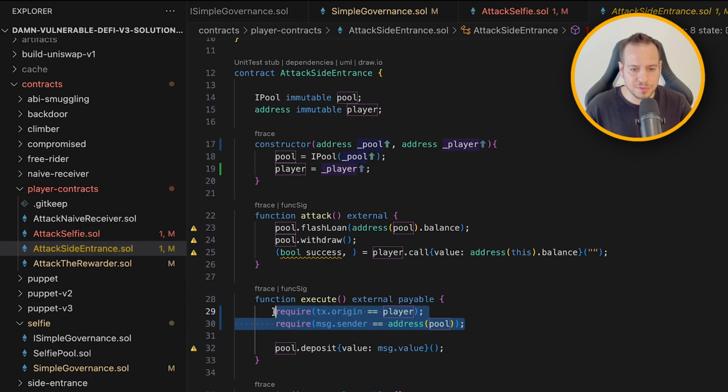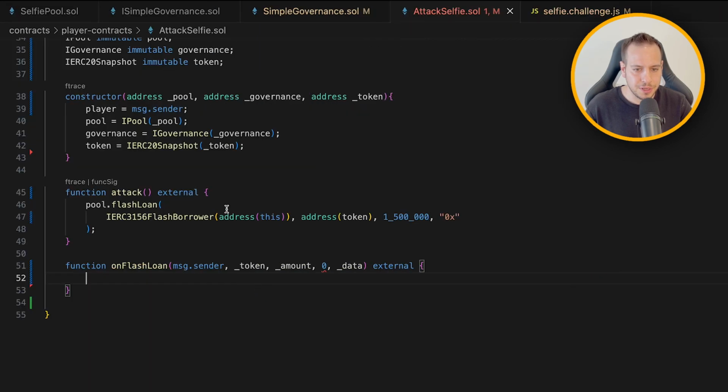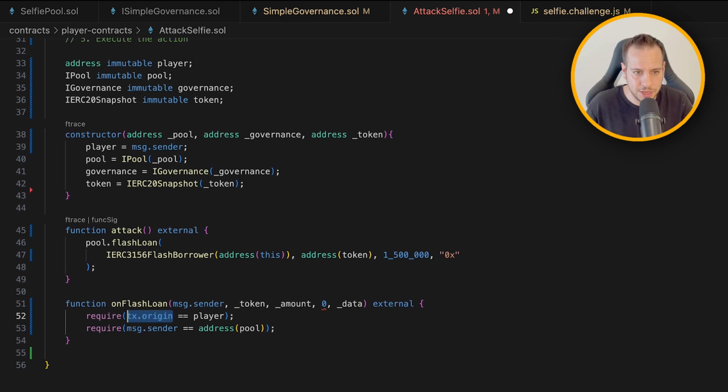Yeah, these two lines of code just gonna make sure, if you didn't watch my previous exercise, previous solution, check it out. So it's gonna make sure that the TX origin is player. So I am the one who initiated the attack and no one else. And the caller is the pool, right? The flash loan pool. So no one else is able to call this flash loan function apart from the pool.